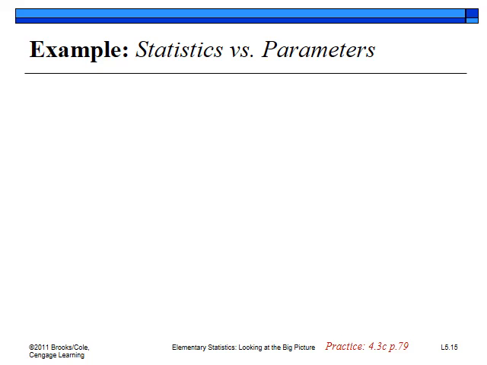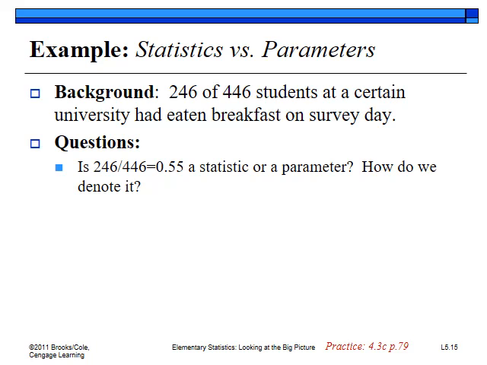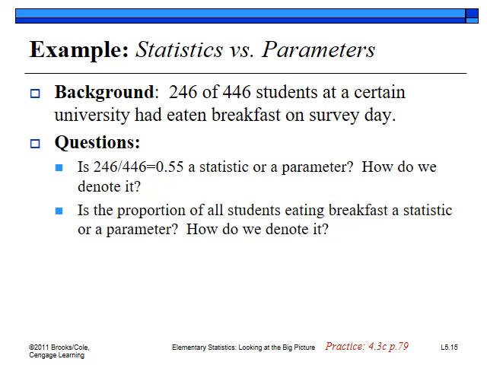Returning back to the definitions we saw earlier, again in this situation of the breakfast survey, is the 246 over 446, the 0.55, a statistic or a parameter? And what will we use to denote it? Is the proportion of all students eating breakfast a statistic or a parameter? And how do we denote that?